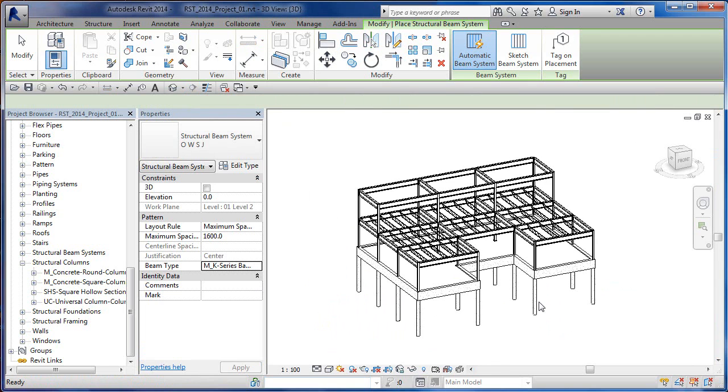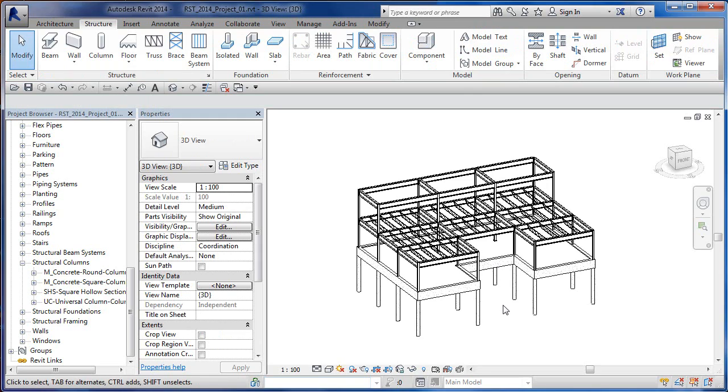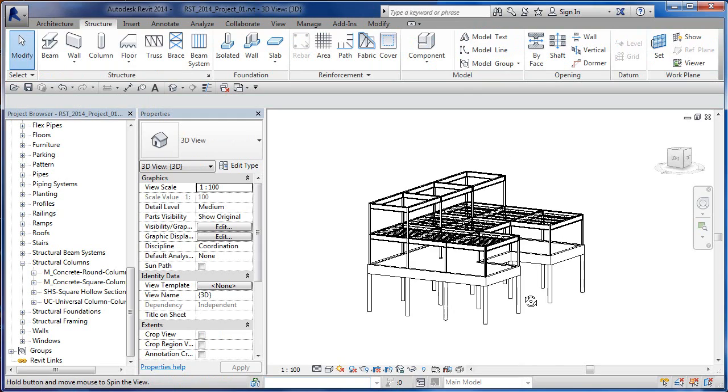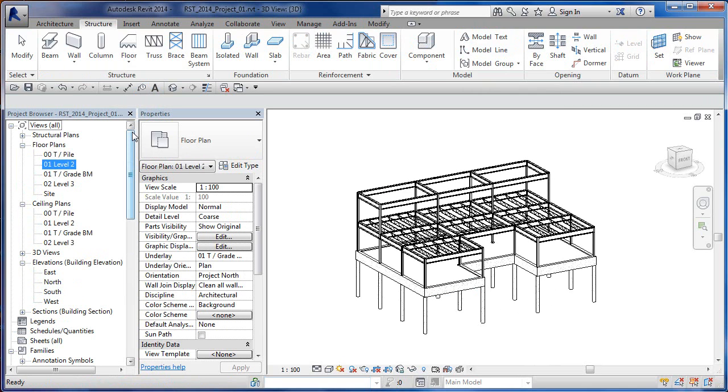Let's go to our 3D view. Okay, we've got, oops, escape. I don't know what happened there. I hit exit. Click in, shift middle mouse. Okay, not too bad. Let's go up to our level 3. Click up here to the top.